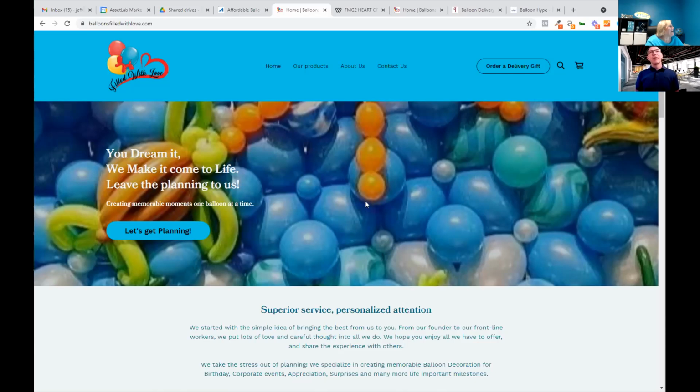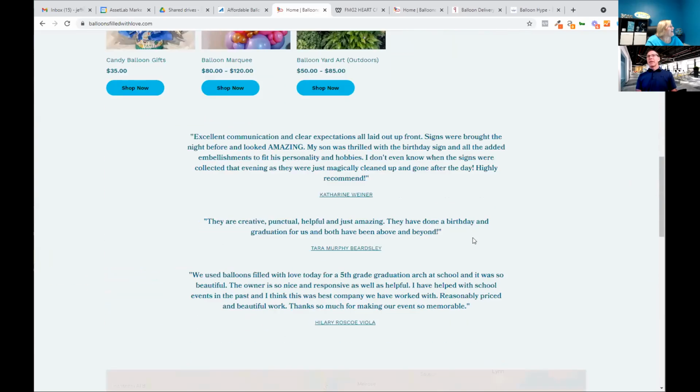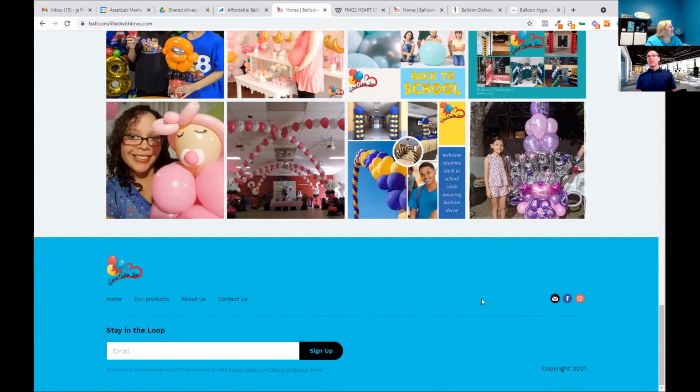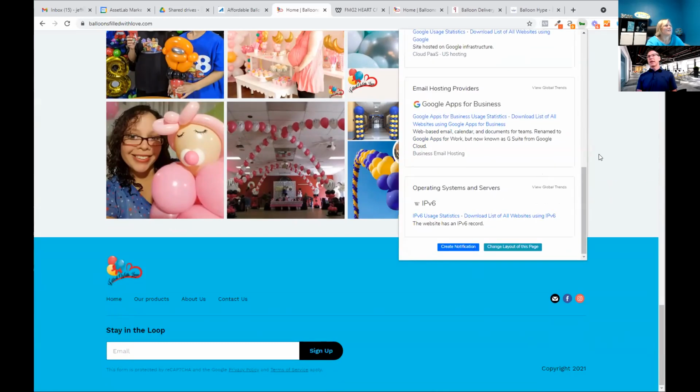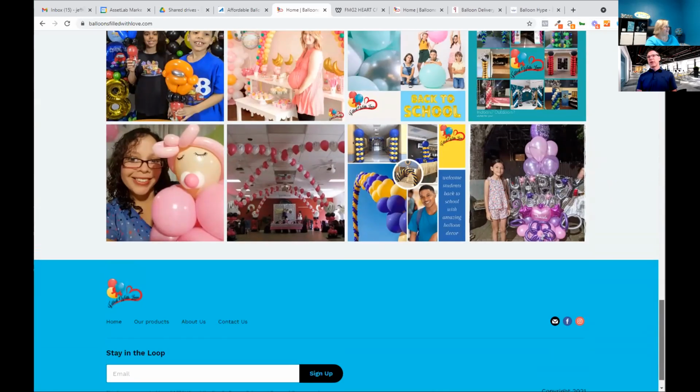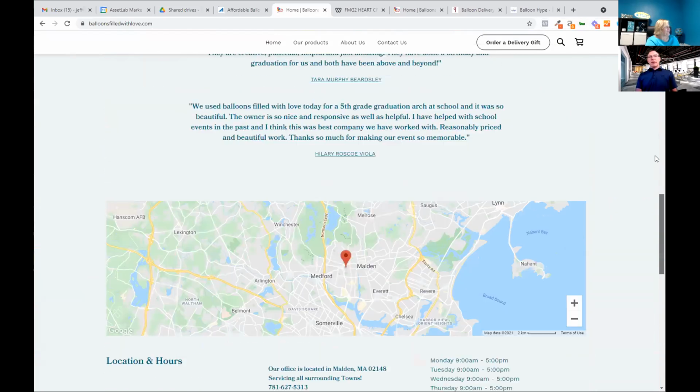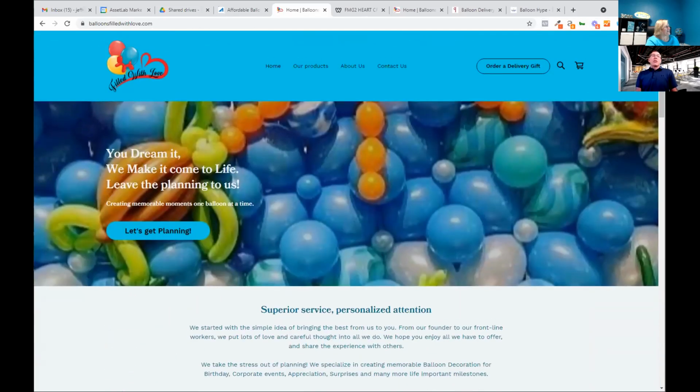So this is filled with love. This website looks a little older to me in when it was set up. Like the theme looks older to me. I can't tell what it is from a builder standpoint. But this to me just looks a little dated. So if you've got a lot of competition near you, this look needs to be updated.